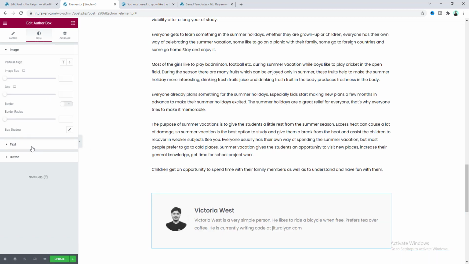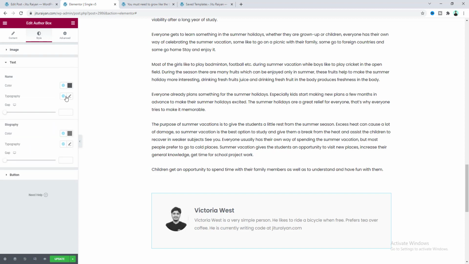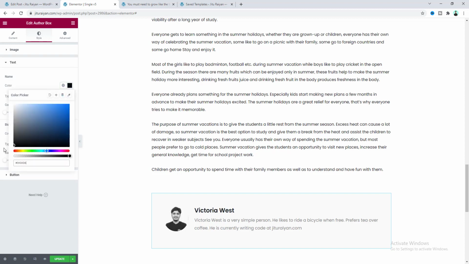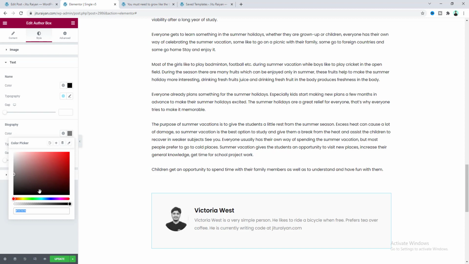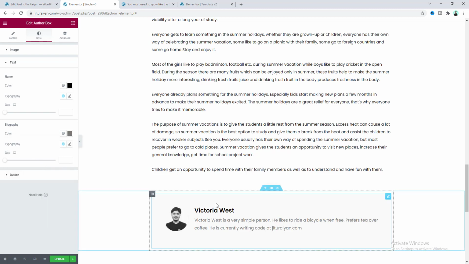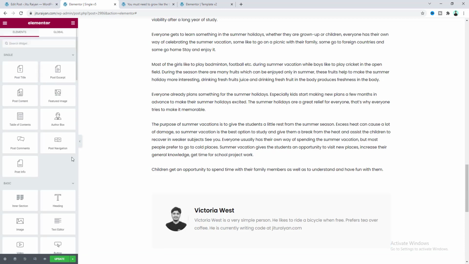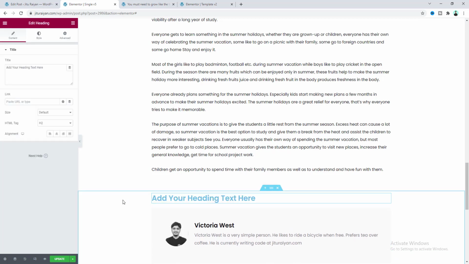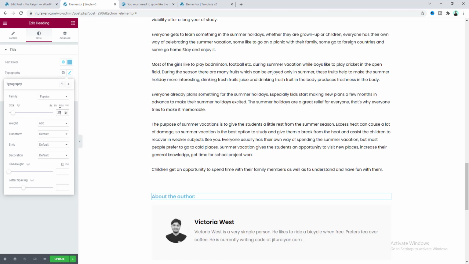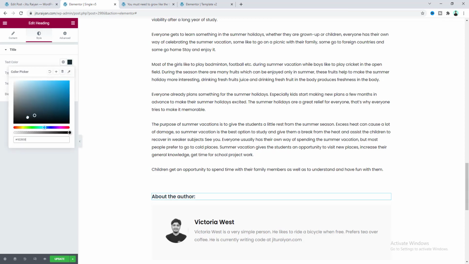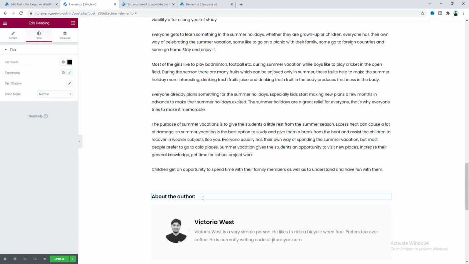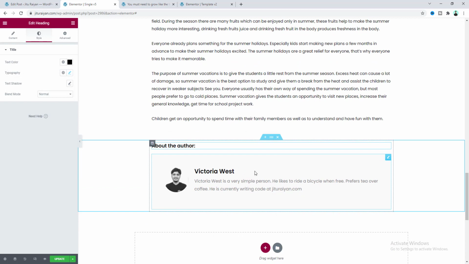Let's give some padding, make it 50, and here let's change this title color. So from the style, let's go to this text, and I want to make this fully black, and for this let's make it this color. Okay, but here before this author box, I want to add a text. So let's drag this heading widget to here and change this text. Let's make it a smaller font size, and also make the color fully black. Okay, our author box section has been done.